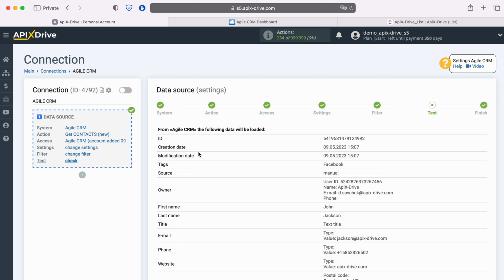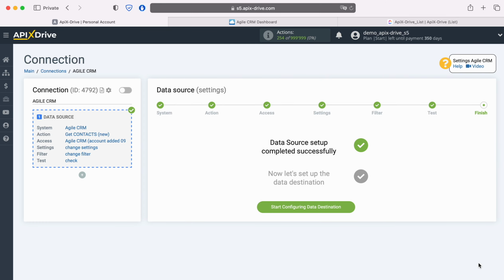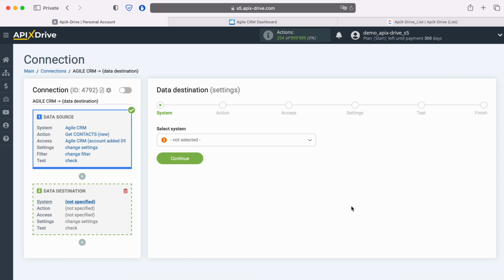Now you see the data for one of your Agile CRM contacts. If everything suits you, click Next. This completes the setup of the Agile CRM data source. Now you need to go to the data destination settings. Select ClickUp as the data receiving system.